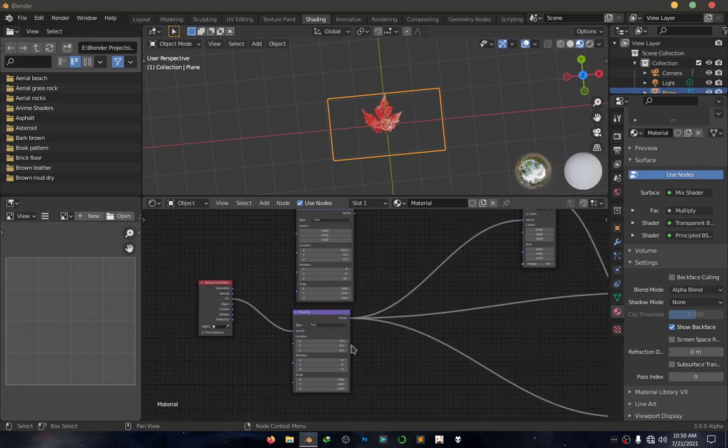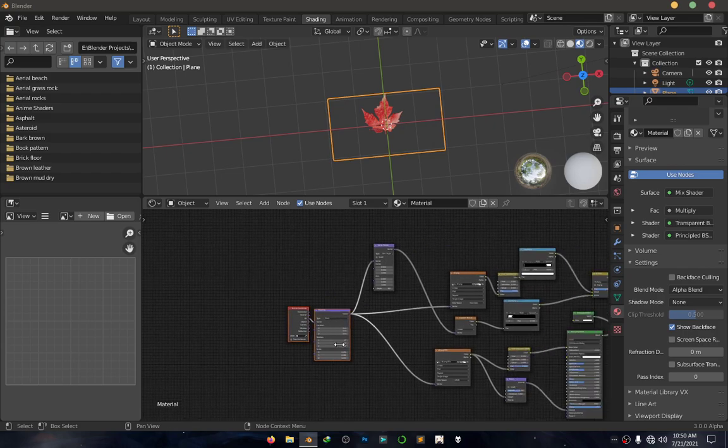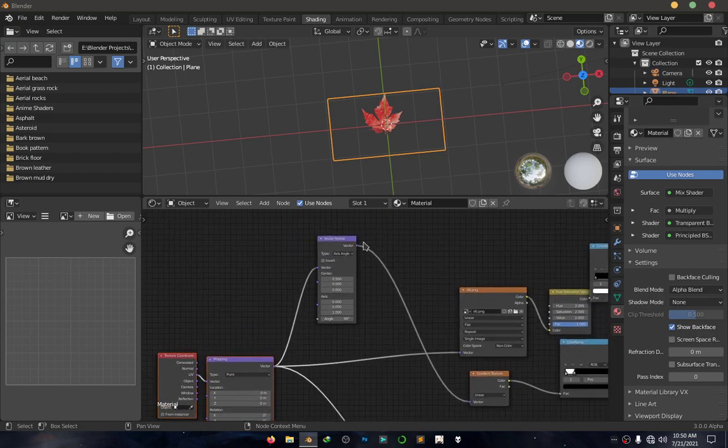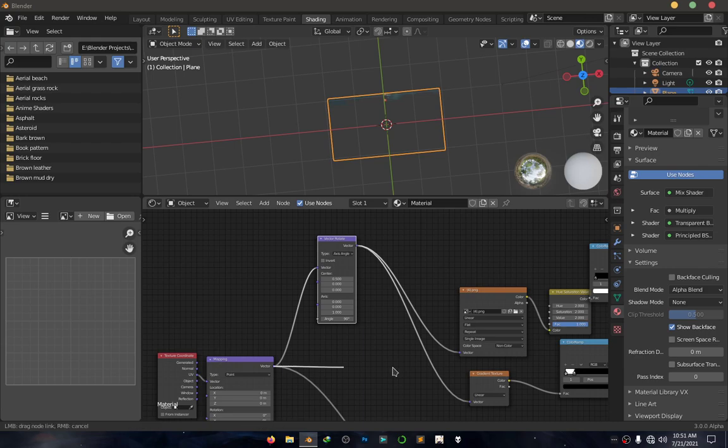So in theory it should work now. Let's just delete this one and take it over here, and maybe these also. Will this work? Maybe not. Yeah, it won't.